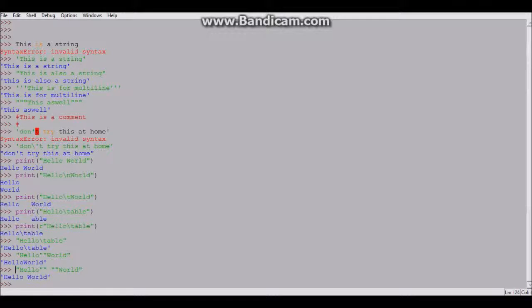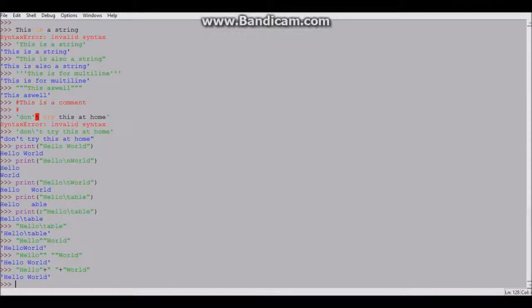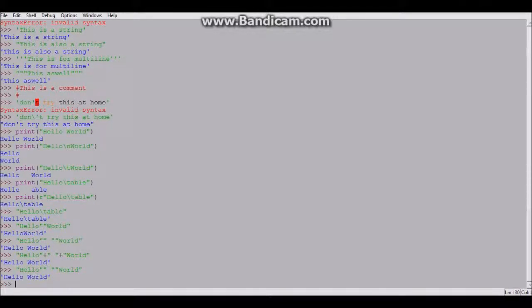I can also use plus signs. So I can go "hello" plus " " plus "world". It gives me the same thing. Now it should be noted that this type of thing right here will only work with raw strings like this.